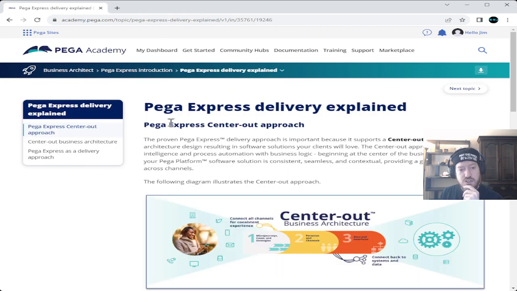The Pega Express center-out approach. The proven Pega Express delivery approach is important because it supports a center-out business architecture design, resulting in software solutions your clients will love. The center-out approach aligns human intelligence and process automation with business logic, beginning at the center of the business.